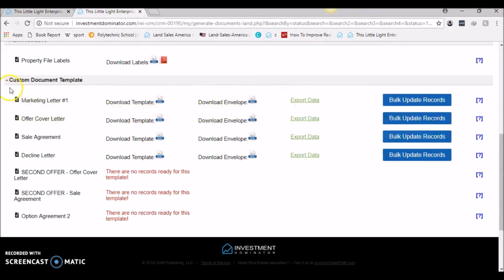The only thing you're going to use these for is marketing letter 1 and maybe decline letter. Okay, so marketing letter 1 and decline letter. We're not going to use those for offer cover letter or sale agreement because when we send people an offer in the mail, it comes in a larger envelope. Okay, so we don't have the type of envelopes that you could just easily print out. We do have those envelopes for these two right here, decline letters and marketing letter 1, but these go out in a bigger manila yellow envelope, and so we won't be using the download envelope sections for these two.